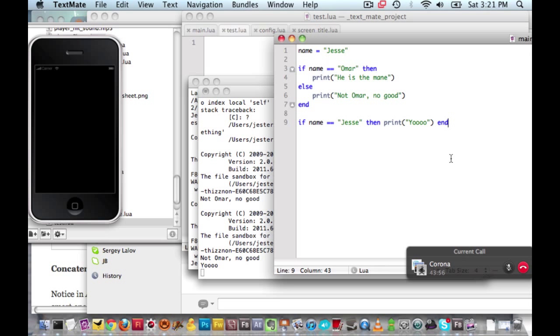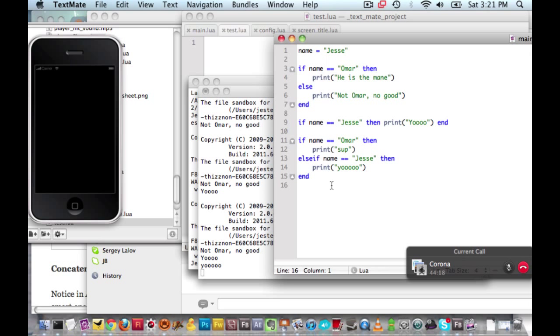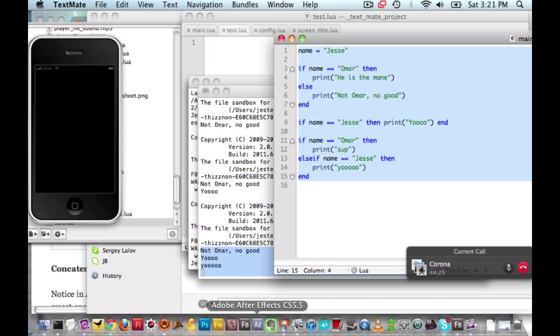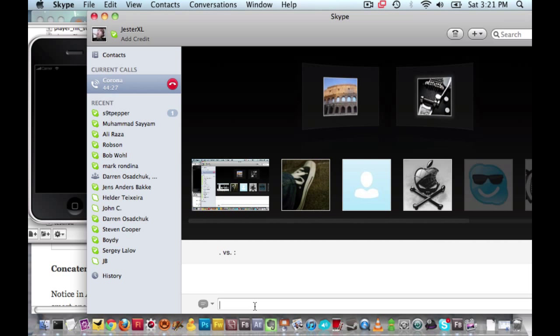You can also do an else if. So you can say if name equals Omar, then print sup. Else if name equals Jesse, then print yo, and then you do end, right? So that's how you do an else if. There is no way to do a switch statement inside of Lua, which is unfortunate.